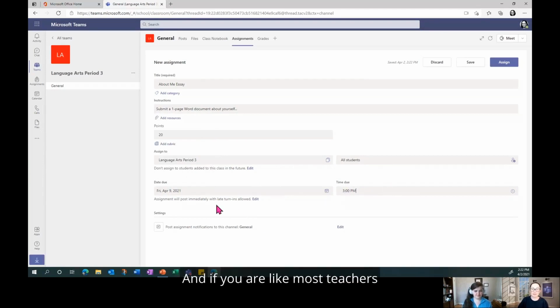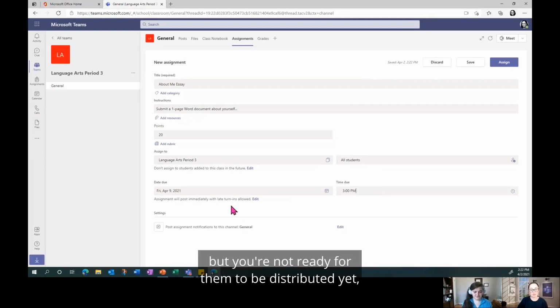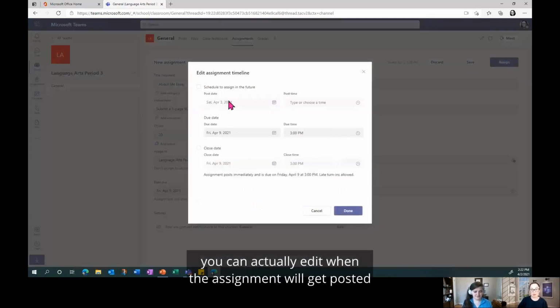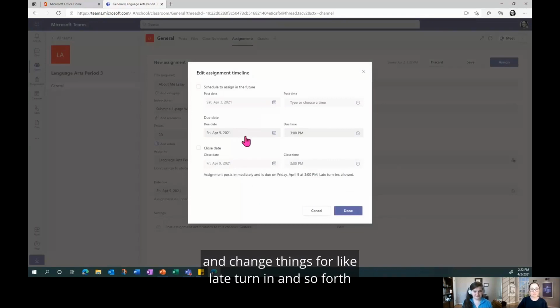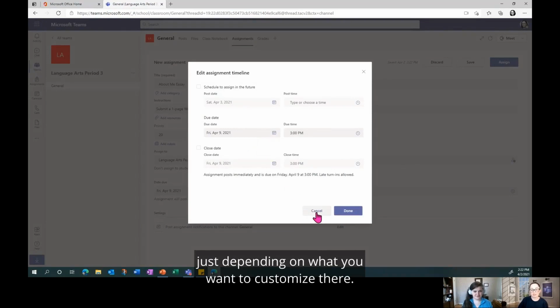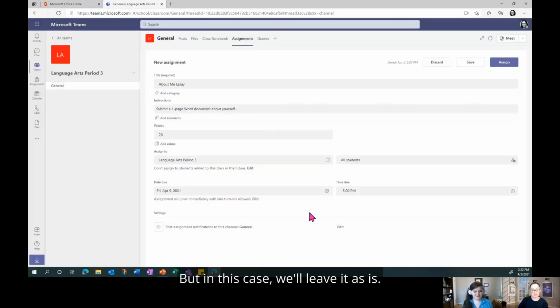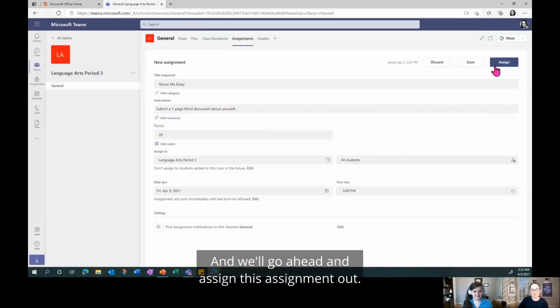And if you are like most teachers and you have like a planning time and you maybe pre-set up assignments, but you're not ready for them to be distributed yet, you can actually edit when the assignment will get posted and change things for like late turn in and so forth, just depending on what you want to customize there. But in this case, we'll leave it as is, and we'll go ahead and assign this assignment out.